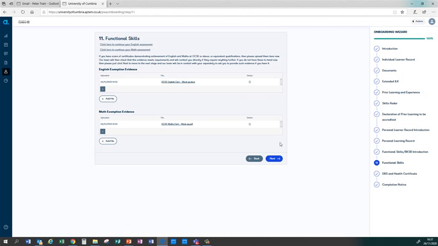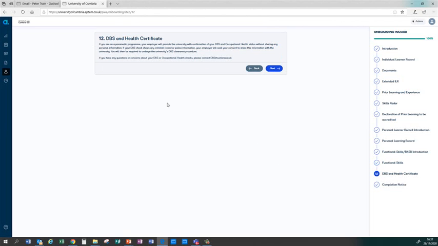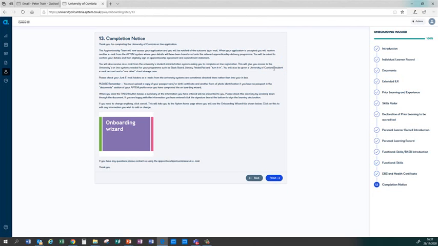Once you've done the functional skills assessment, you then click through to the next section. In terms of DBS checks and health certificates, you don't need to provide any evidence to us. We will get that directly from your employer. And then you'll get the completion notice. What it will do here is remind you that you need to upload copies of your passport and birth certificate after completion of the onboarding wizard. So you then click Finish.